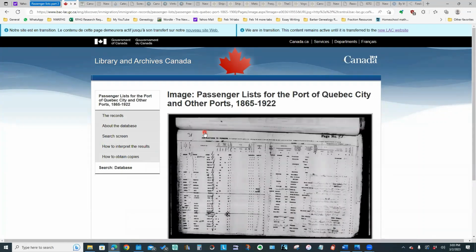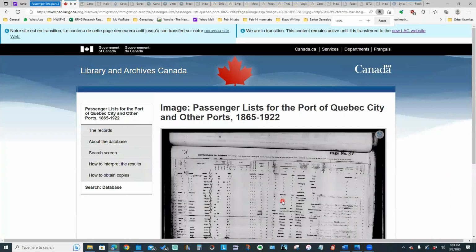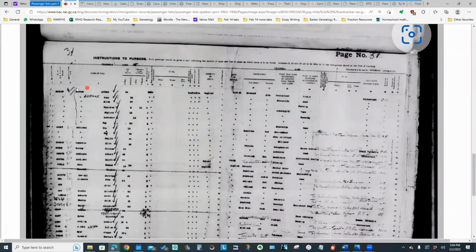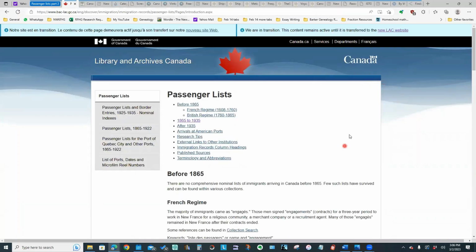And here's the enlarged version of the page. And if I now use the Control Plus, there's the family. So the very first entry on the page is my grandfather, his wife, and some of his children.